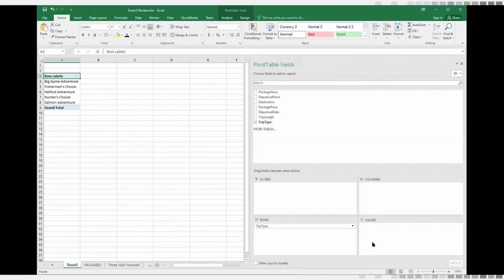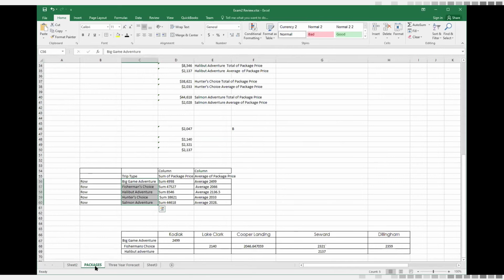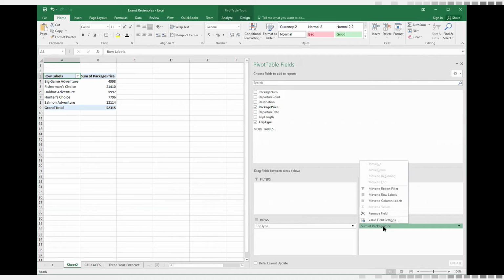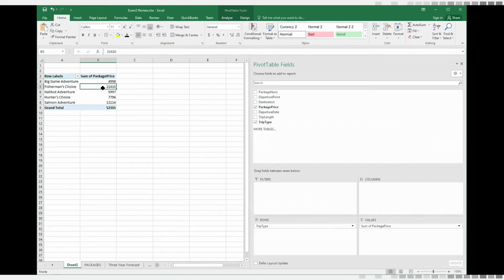Now, what do I want in the values? This is a dollar value. So here, I want to know for Big Game Adventure, in this value, I should only have the sum of the total package prices. Okay, so if I want that information, what I'm going to do is in this value, I'm going to click on package price, and that goes over here. Okay, now it is sum of package price. So if you see my pivot table, for Big Game Adventure, I got 4998, Fisherman's Choice, 2140, Halibut Adventure, 5997.